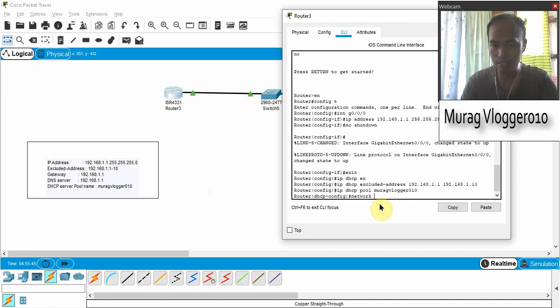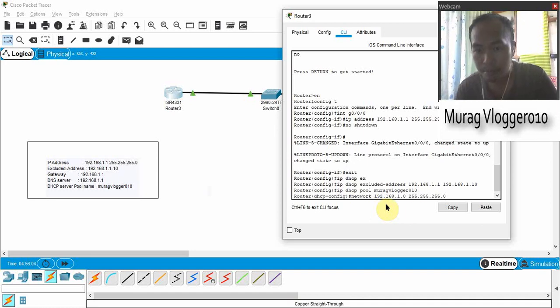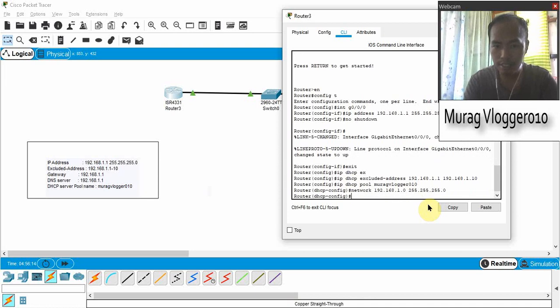The next command is network, and then the IP address 192.168.1.0, and the subnet mask is 255.255.255.0. Okay, just enter, and then the next command is for the default router.